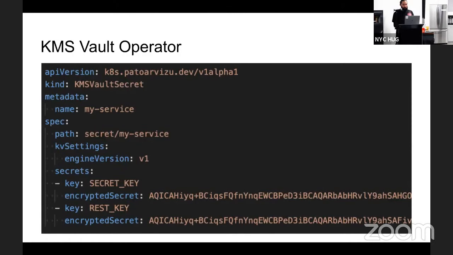This is kind of what it looks like. It's similar to what I showed earlier, but this is a Kubernetes object. You have your kind, the name, the path where you want to inject. You indicate that you want to do KV version 1, which is our case, but the operator also supports KV version 2. And these are my secrets. Those are going to be the fields on the secret that I inject. That's an encrypted secret. The operator also supports encryption context if you want to encrypt things with more granularity. So that's supported as well.